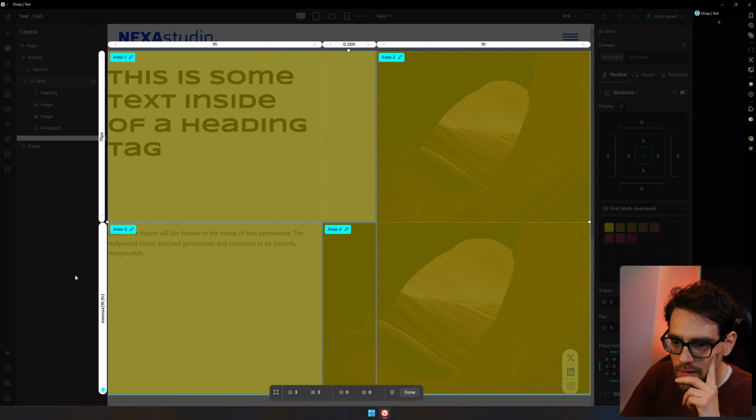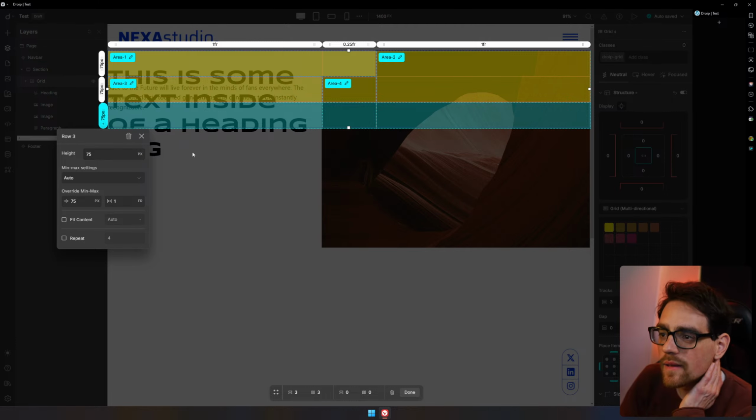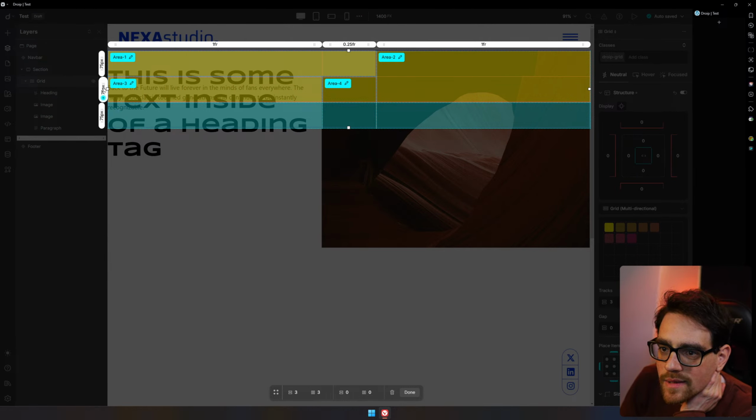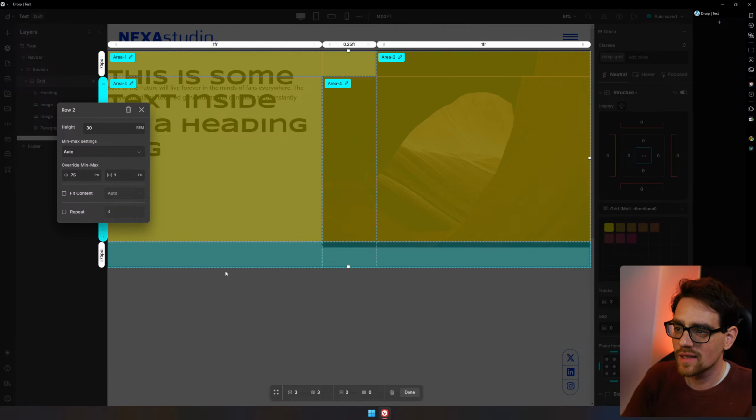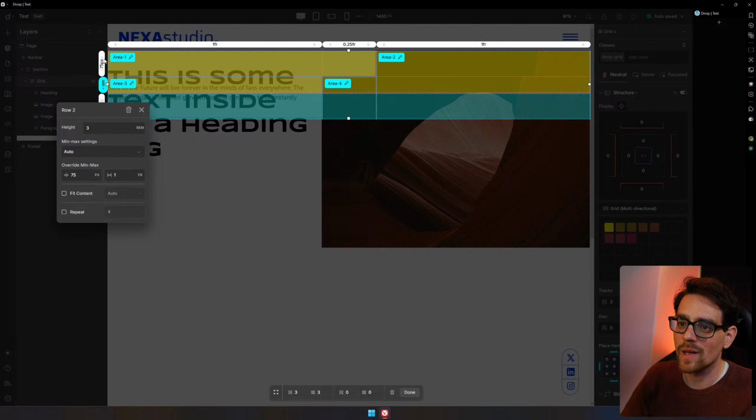Let's go in here, 75 pixels. And there we have all of them. 75 pixels. So now we can set this, for example, to, if I remember correctly, Dave set it to 30 RAM or something like that. Or I guess it is a little bit less, 3 RAM.